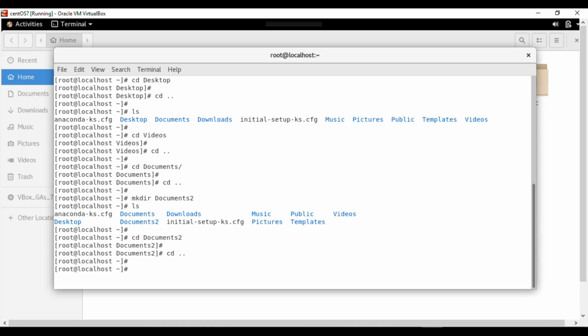We have seen how we can create directories, and how we can display the files. Now let us see how we can delete a directory. To delete a directory, you have to write rm, which is for remove, and then the name of the directory, documents2. You can see that it says rm cannot remove documents2, it is a directory. Rm is a command that removes files, it does not remove directories.